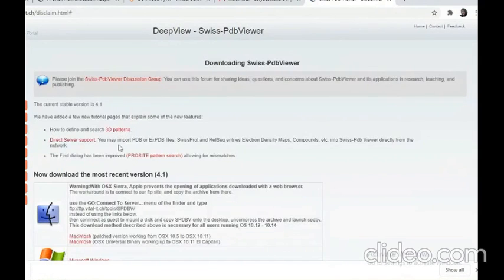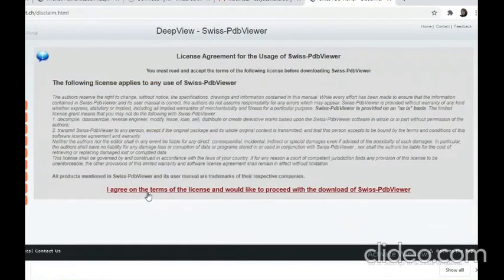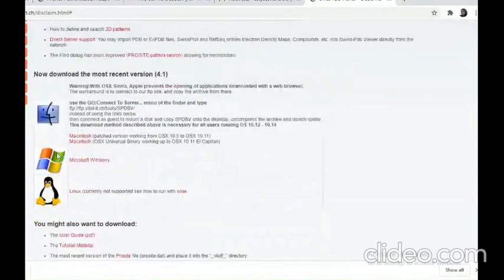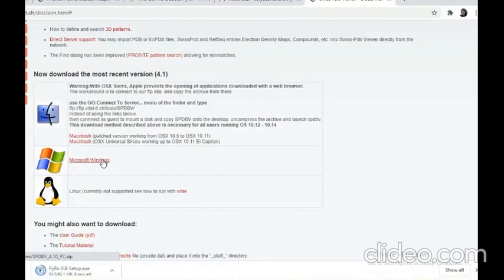So what you do, first of all, take the copy of that particular SPDB link and directly open it. Here there will be an option, I agree to the terms of the license and would like to proceed with further download of Swiss PDB Viewer. Download this link. Mine is Windows, so I am clicking Microsoft Windows. It will give you the download option, so it is downloading. You can see it on my screen.